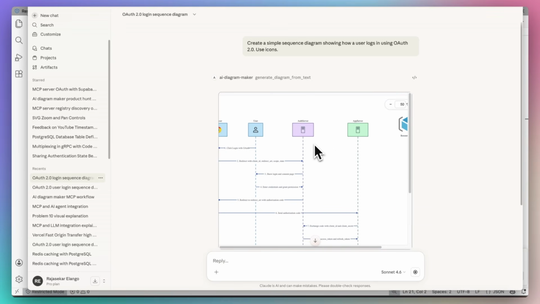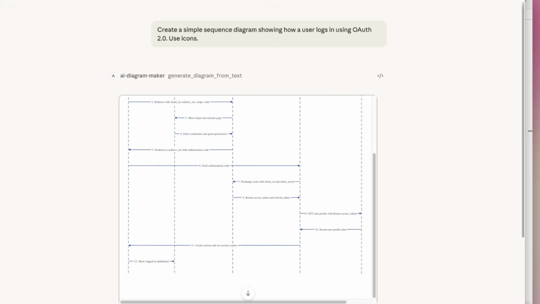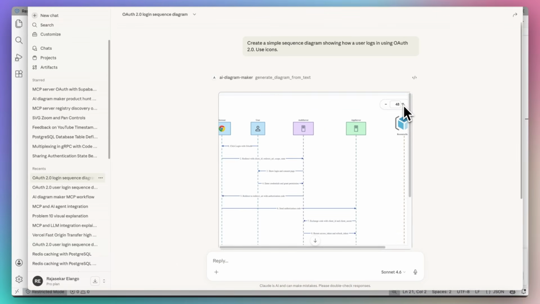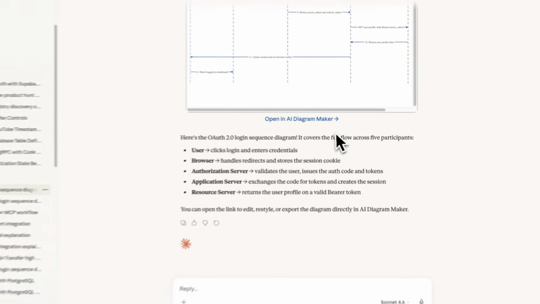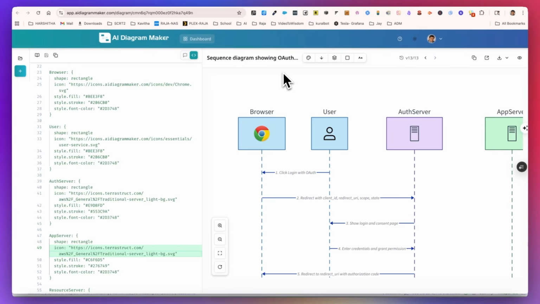No switching apps, no dragging boxes. We have a diagram. Clean, professional, with icons. This took about 10 seconds. And you can zoom in to inspect it, which is nice when the diagram gets complex. More importantly, there's a direct link to open it in AI Diagram Maker if you want to keep editing it. Let's click that link. Once you're in AI Diagram Maker, you can make fine-tuned edits without touching any code.